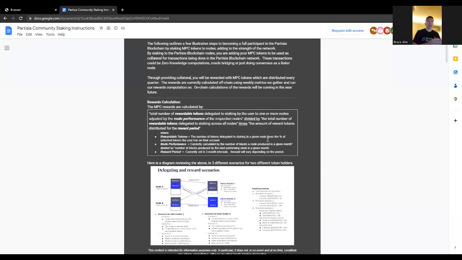So let's take all of that information and plug it back into the equation, right? The MPC rewards are calculated by the total number of rewardable tokens that you have delegated to the various nodes that you selected, adjusted by the node performances of those nodes. Then you take that number and divide it by the total number of rewardable tokens that have been delegated to all of the nodes. So it's basically your rewardable tokens divided by the total number of rewardable tokens. And then you multiply that by the amount of reward tokens that will be distributed for that particular reward payment. As I said, initially it sounds very complex, but once you go through it a few times, I think you'll be able to understand how that calculation really works.